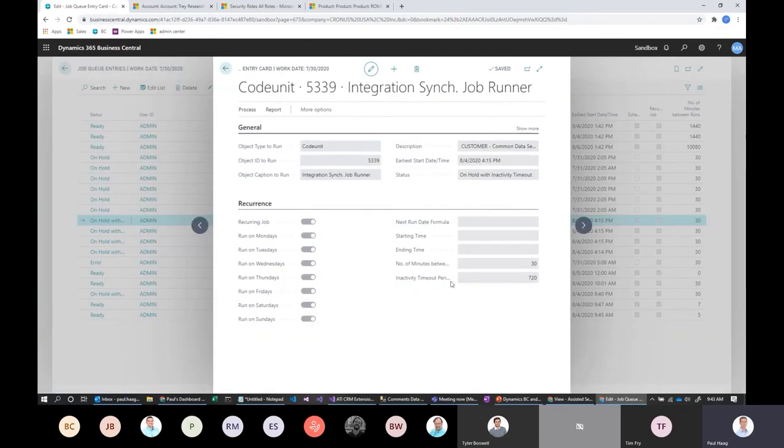But there's also this inactivity timeout period, which I believe is in minutes. Yeah. So every 720 minutes, it'll try and kick back on again and go see if there's anything that needs to be pulled from CRM. In a lot of cases, this is probably not frequent enough if you have most of the activity for a particular record being on the CRM side. You'd probably want to come in and change that to 30 minutes or something like that.